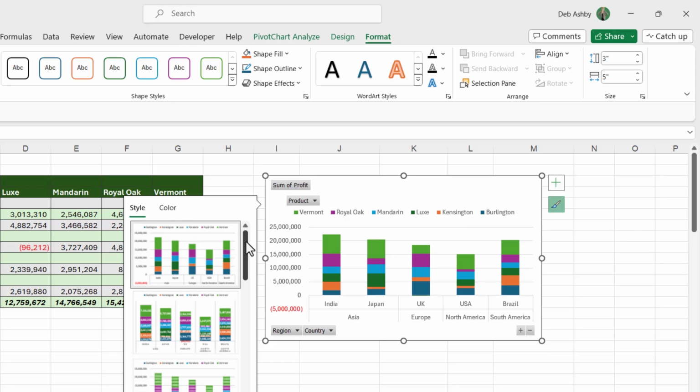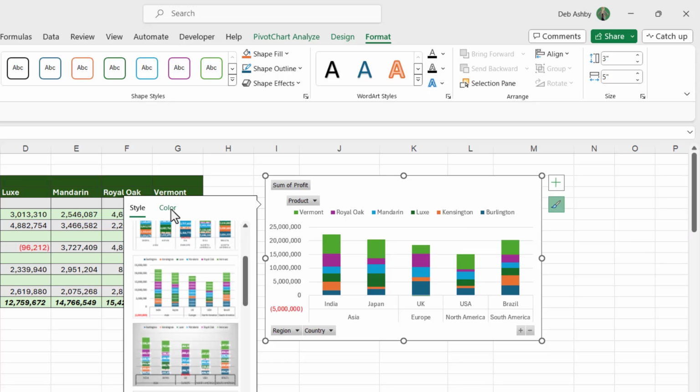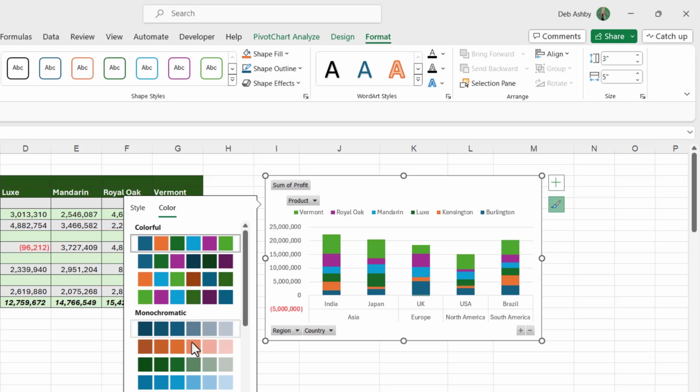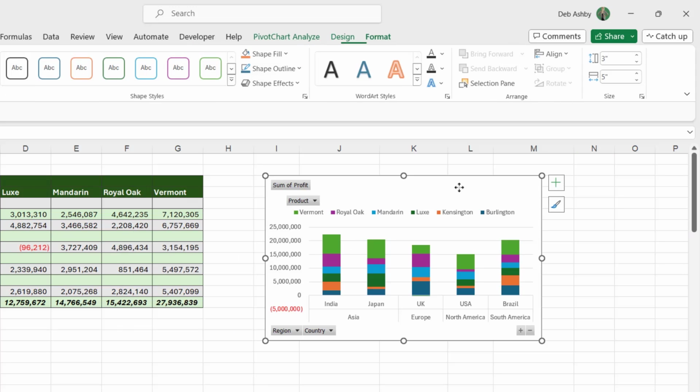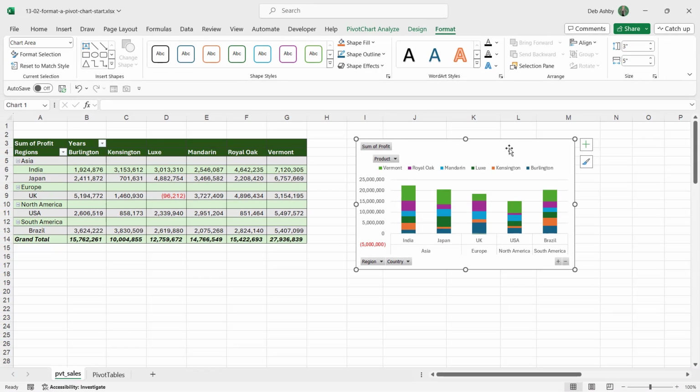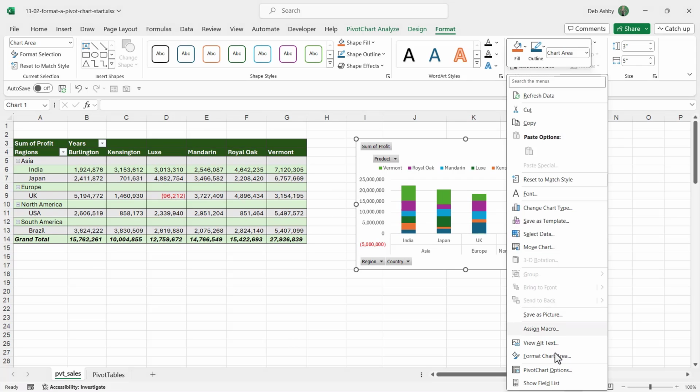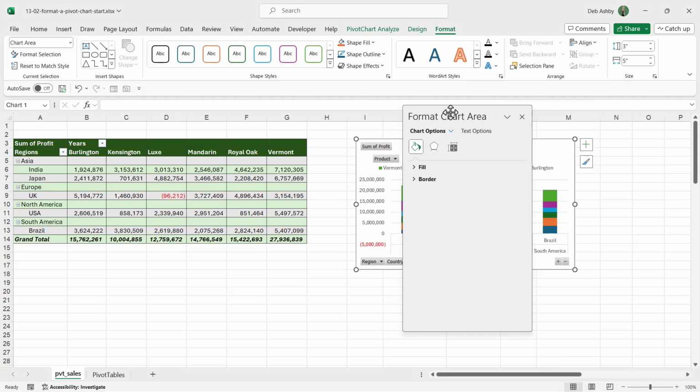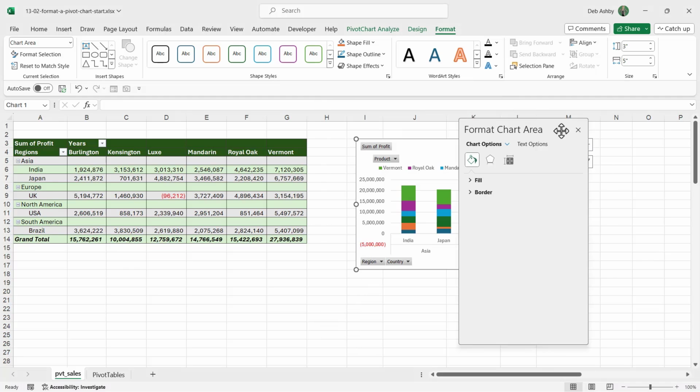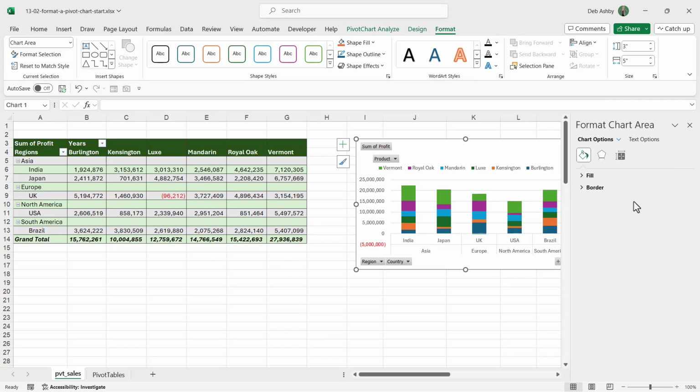So this will allow us to do things like quickly change the style or quickly change the color palette that we're using. And if we want to get very, very detailed about how we're formatting our chart, we can also right click on the chart and go into the Format Chart Area pane. Now this will pull up one of these little panes which you can move around or you can drag over and dock at the side.